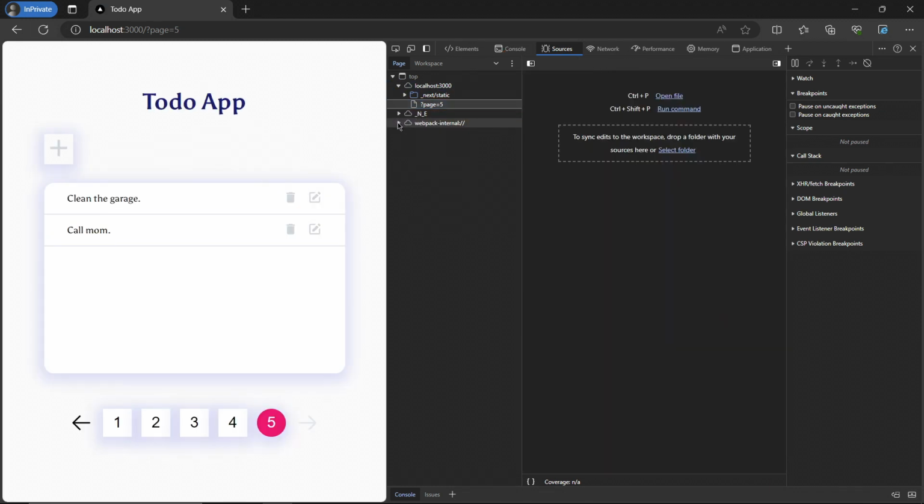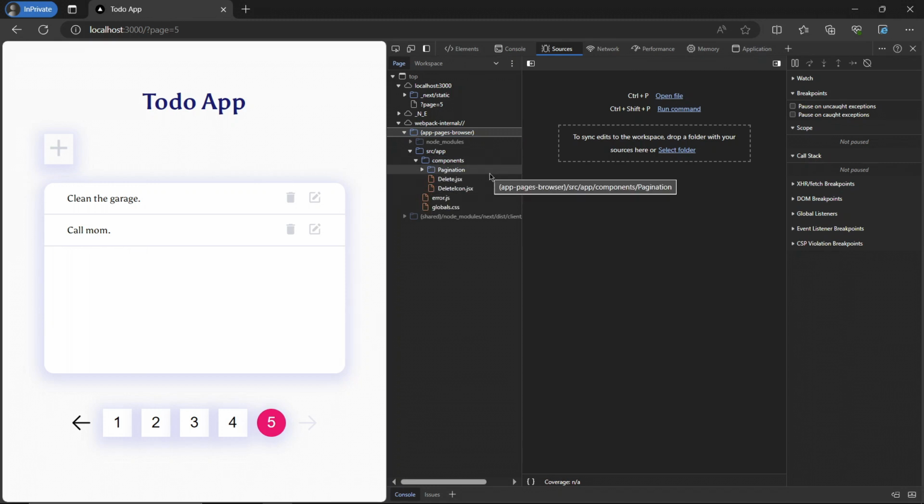Now inside the webpack internal, inside app, inside source, here we can no longer see the to-do's component. There is only delete component which is inside to-do's component. Now only the delete component is rendered in client side and the rest of the to-do's component is rendered in server side. So to fully utilize the Next.js server component, always make sure to use client directive in the leaf component.